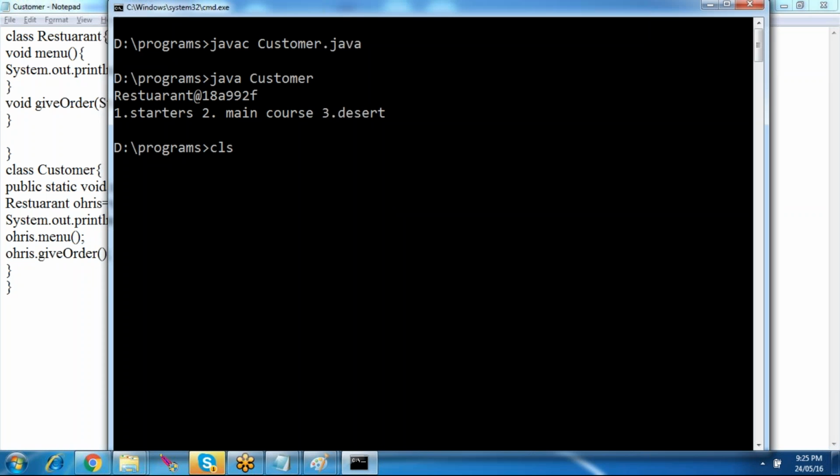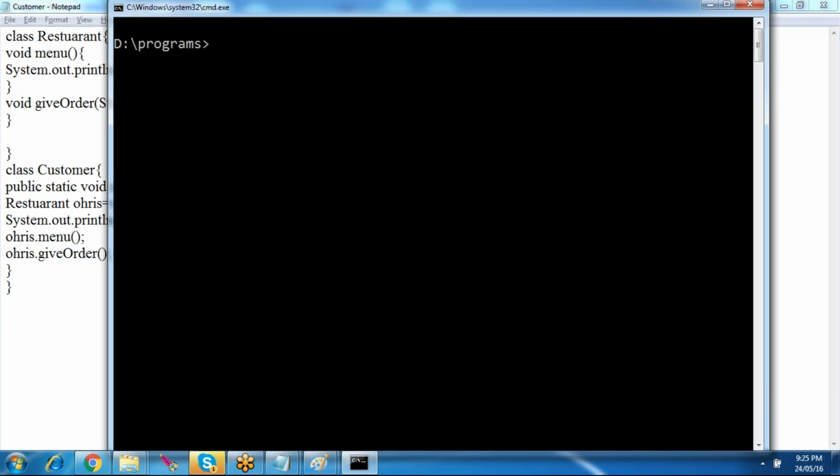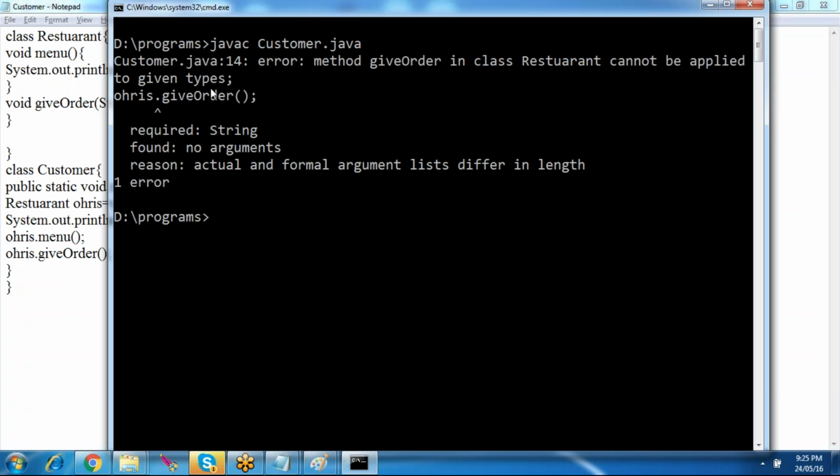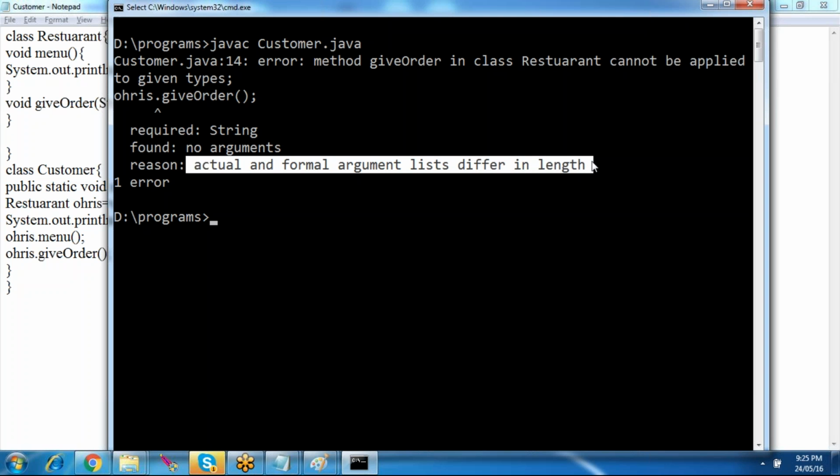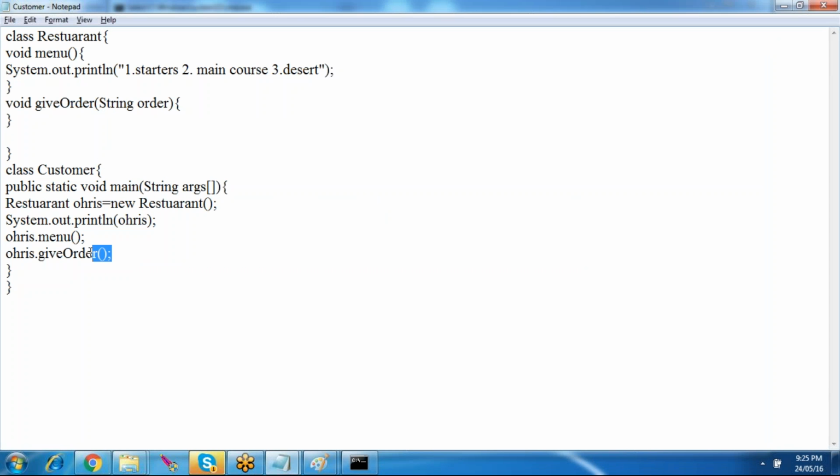So if I just compile now, as the parameters are different, it will give an error like required String parameter, but found nothing. Here required is String, but found what? No arguments. So the reason is nothing but actual and formal argument list differ in length. Means here it is 0, here it is 1. So what do you understand? Here in this particular giveOrder, I have to give the value.